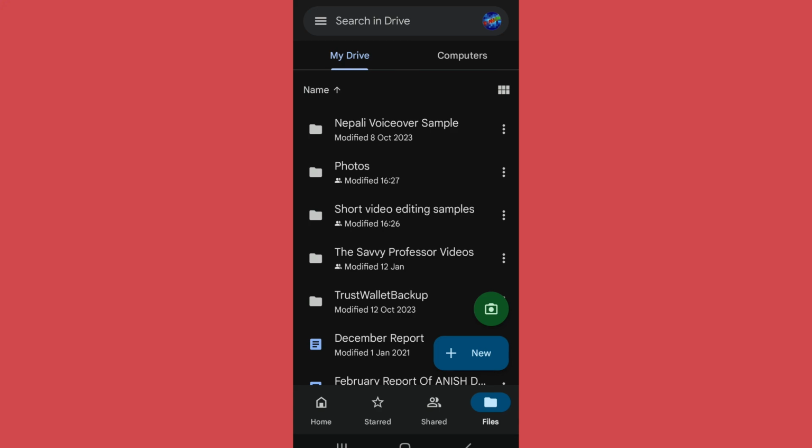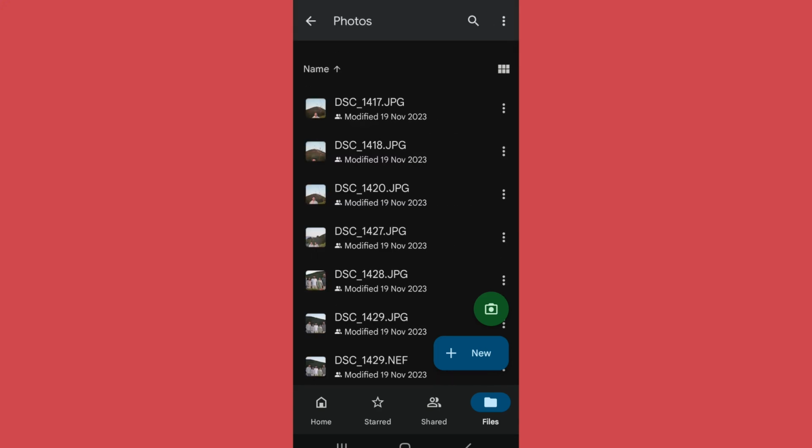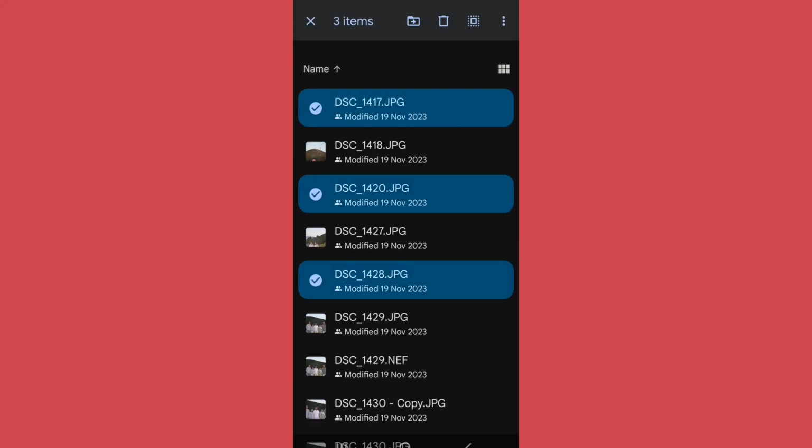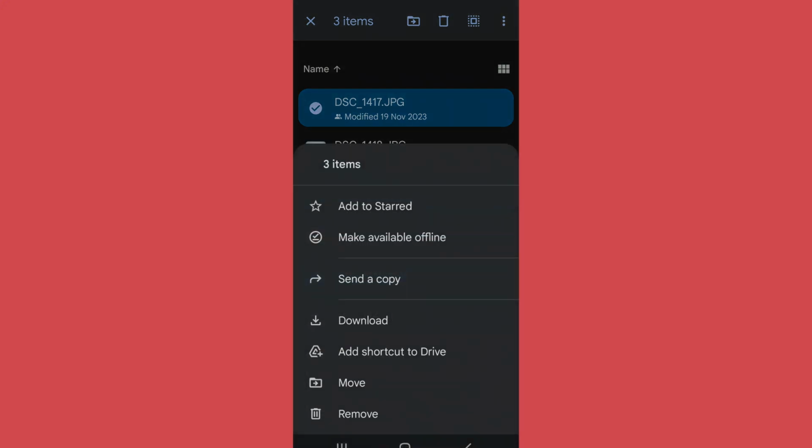In case you have a folder and you want to download only selected items from that folder, simply open that folder. Now select the specific files that you want to download. As you have selected all the files, tap on the three dots on the top right side and then you will find the download option. Tap on download and it will start downloading the selected files. So in this way you can easily download from Google Drive app.